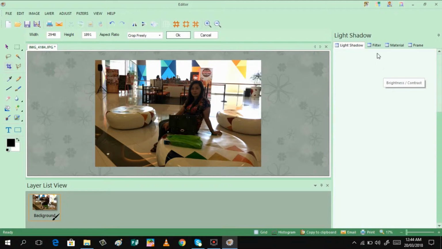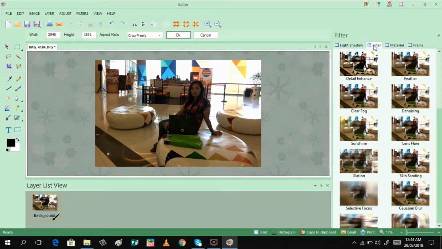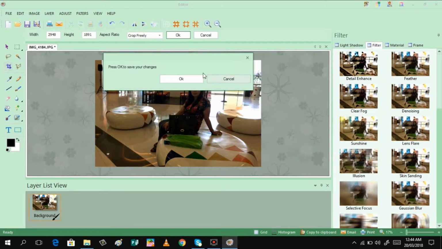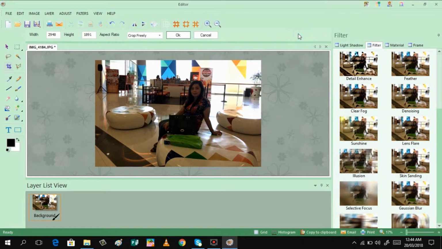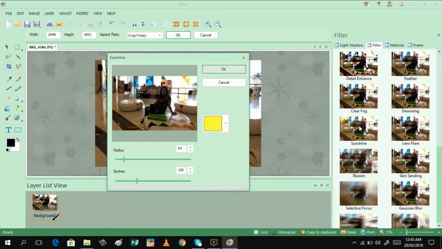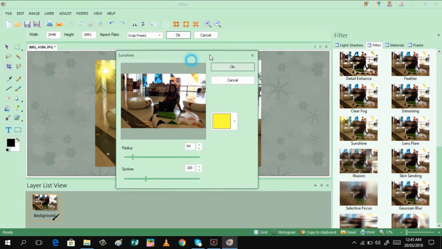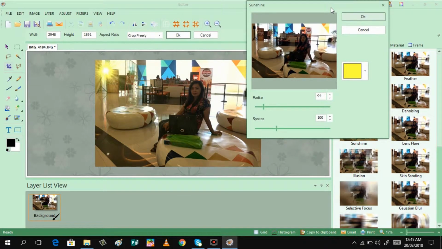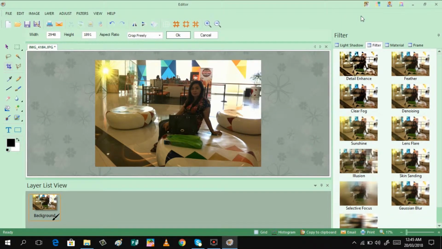If you want to do some color balance, you can do it by just clicking light shadow again. And then let us say you want to add some filter. You can remove the fog. Let's see what will happen if I remove the fog. Okay, just click OK. You can also do some denoising. You can also do some lens flare, or you can even add sunshine. Let's see the result if we add some sunshine. Is it good or not? If you think it's much better, I can just click OK. Let's say you are already good with that.